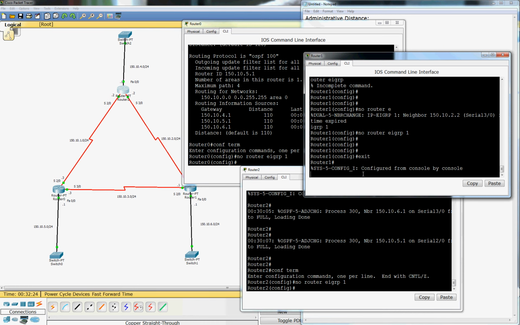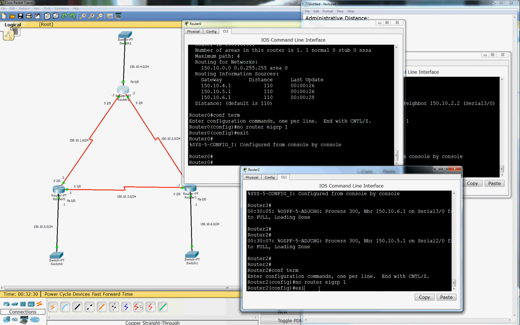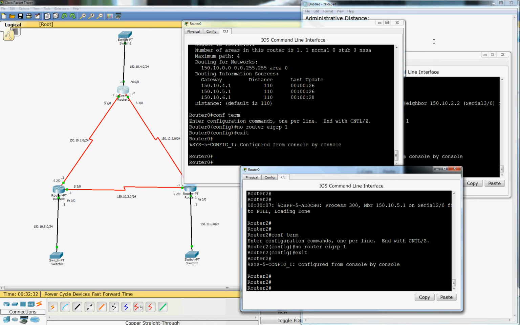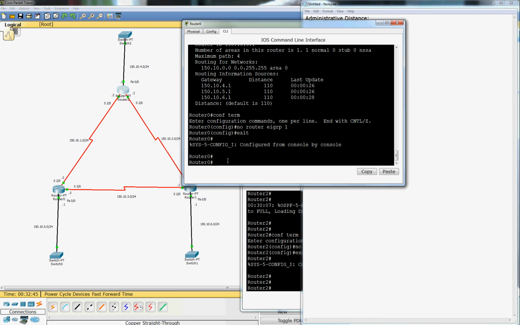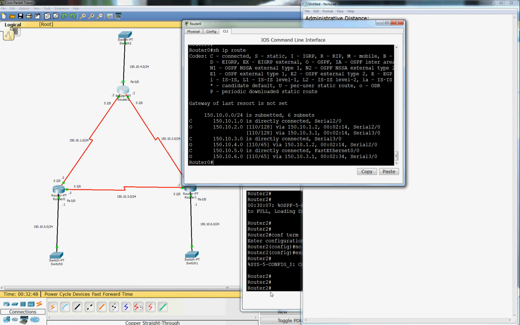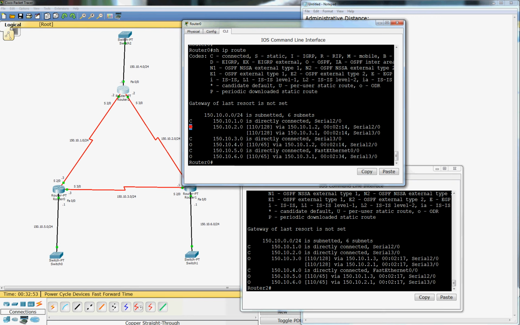Now let's check our routing table now that we've deleted EIGRP. Remember, we've configured EIGRP, OSPF, and RIP, and now we've deleted EIGRP. So now these routers should default and use OSPF but not RIP. Alright, it confirms what I just told you. Now these routers are using OSPF as their dynamic routing protocol.